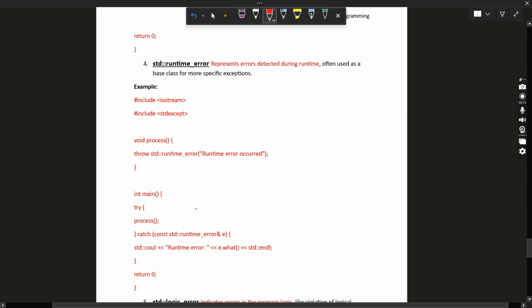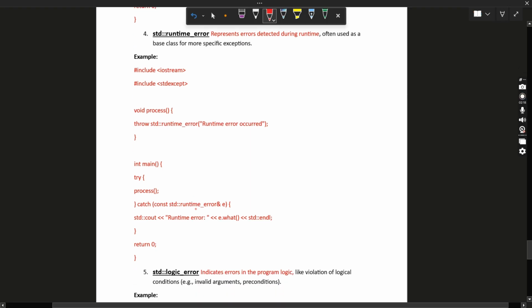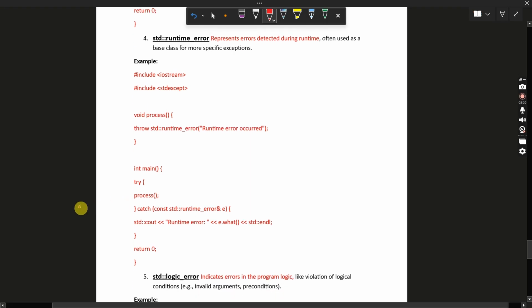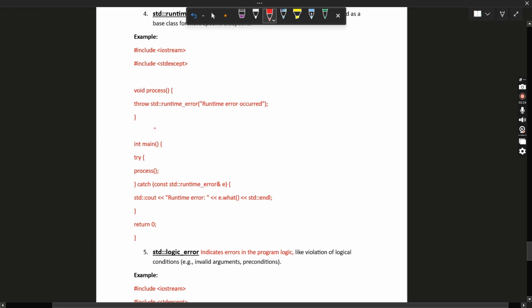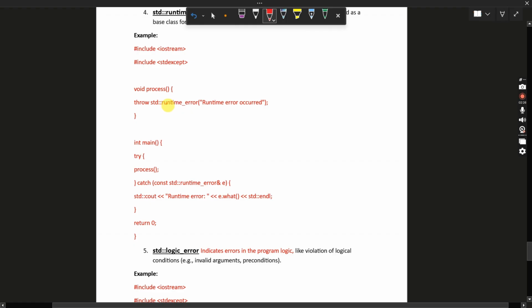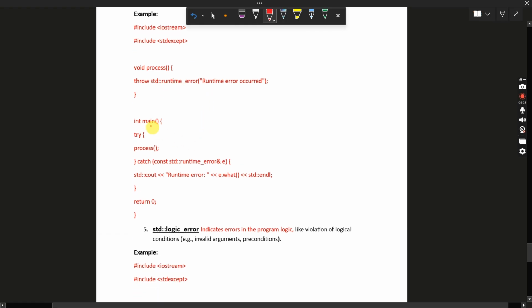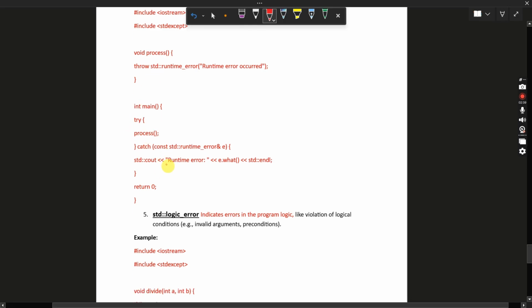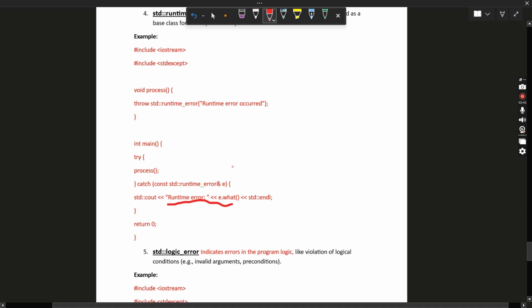Let's see the last one, that is runtime_error. It represents errors detected during runtime, often used as the base class for more specific exceptions. In this we have a process function which throws an exception, std::runtime_error. Inside the main function we try to call process in the try block, and this catch block catches the thrown exception. After this it prints "Runtime error" and e.what(), which has the predefined string.